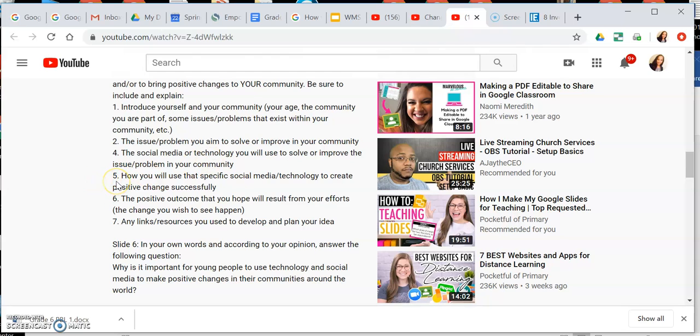Number 5, how are you going to use that social media or that technology to solve a problem? Are you going to create something? What are you going to do? And as you read about what other youth have done in the world, it'll help to give you ideas about what you can do. So it's really important that you spend time on slides 3 and 4 because it'll help you brainstorm ideas for your slide when you get to slide number 5.